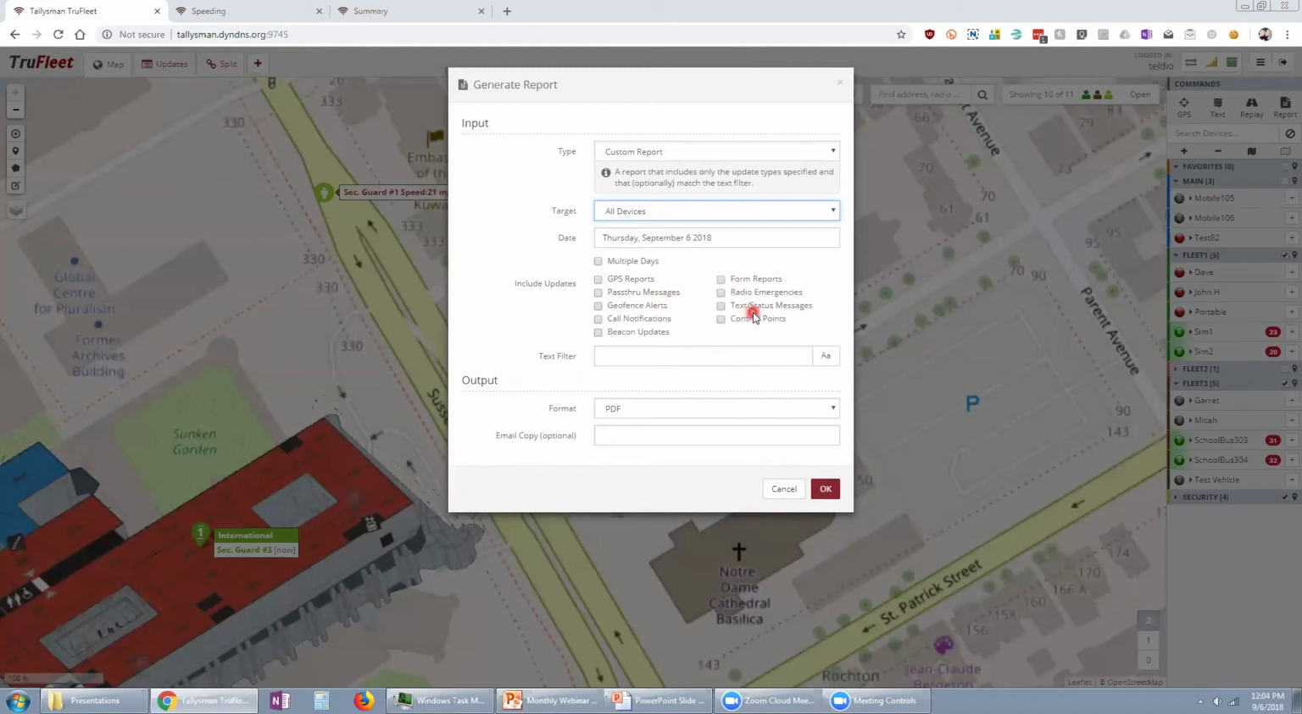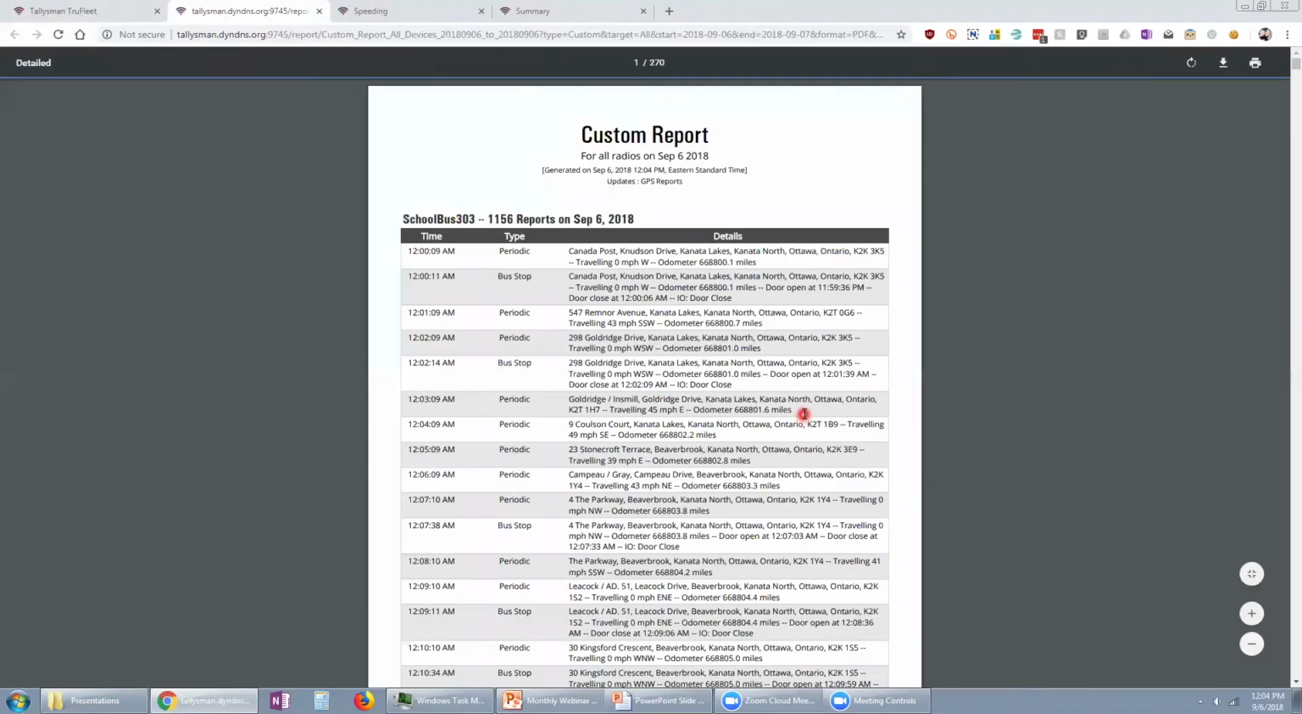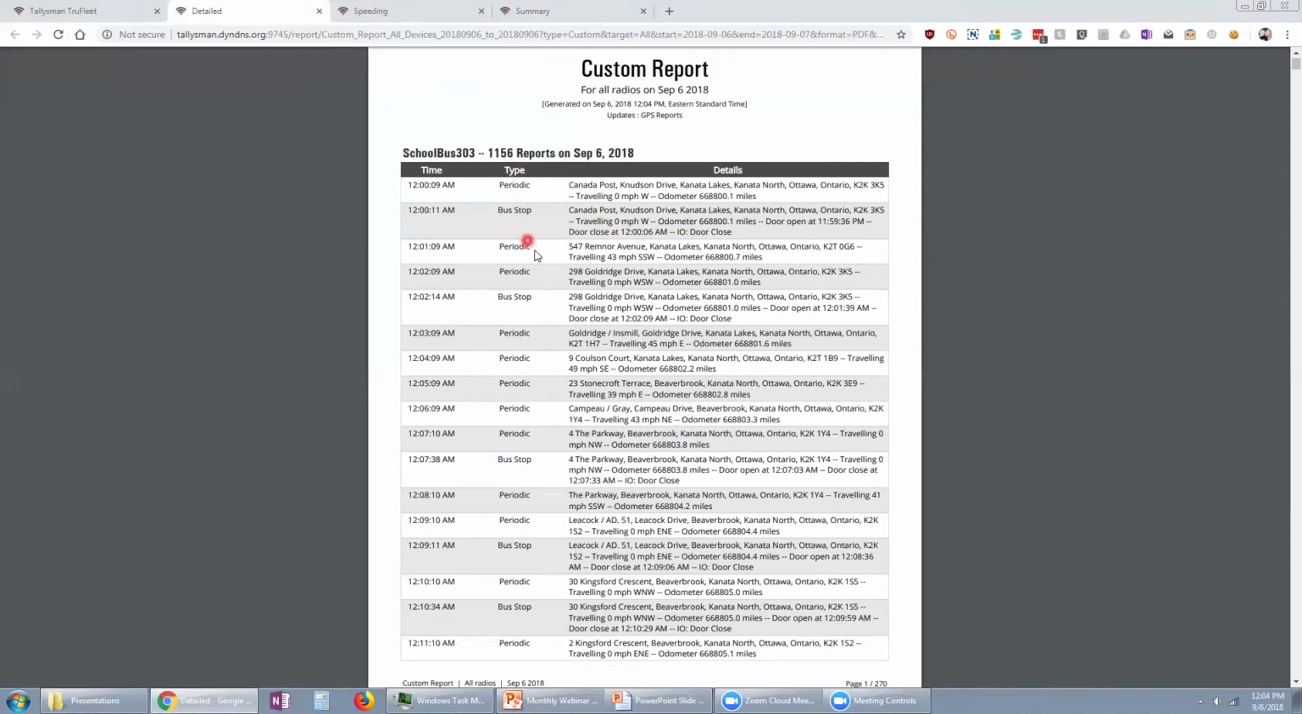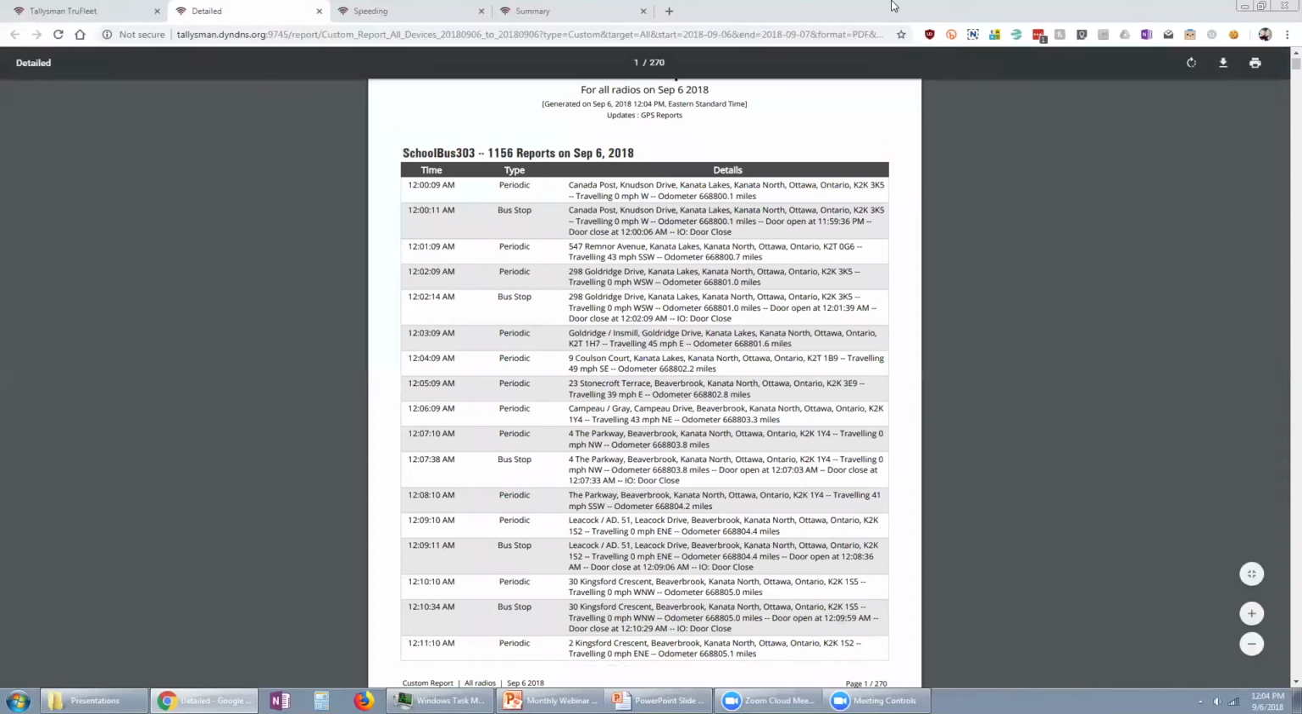Now, some of these we're not going to have because of the simulation, but if you wanted a GPS report to see all the GPS data for a particular day, for a particular device or a fleet, we can do that. And you can see all of the different reports. So there's 1,156 reports today for School Bus 303. And it tells you which type it is. It's a periodic. Is it a GPS request like I showed earlier when you force an update, or a bus stop? And again, the bus stop was set up by the Sprite.